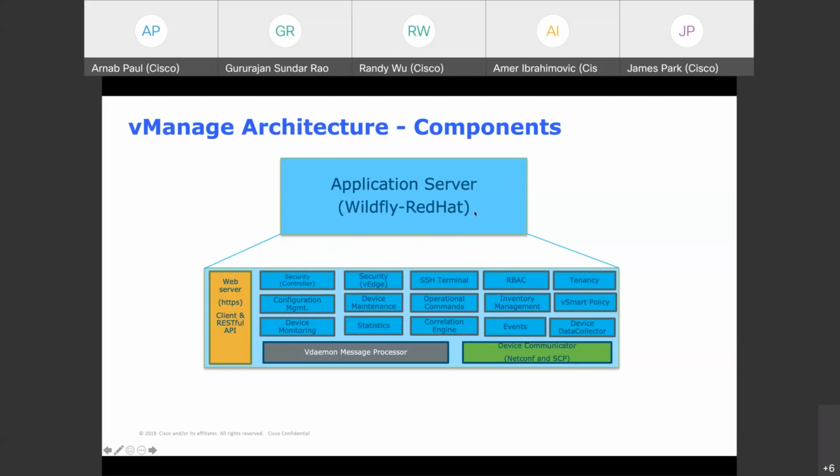So when you start the Wildfly app server, another module gets kicked in that is called DCA, the Device Data Collection Agent. It goes every 30 minutes by default to every device and collects your stats data, and in turn those stats data are stored in the ES, or Elasticsearch, as I told. So basically every function, every process, every daemon that kicks in inside your vManage is guided or orchestrated by the application server, because your operation, your maintenance, your monitoring, everything starts with the application server.